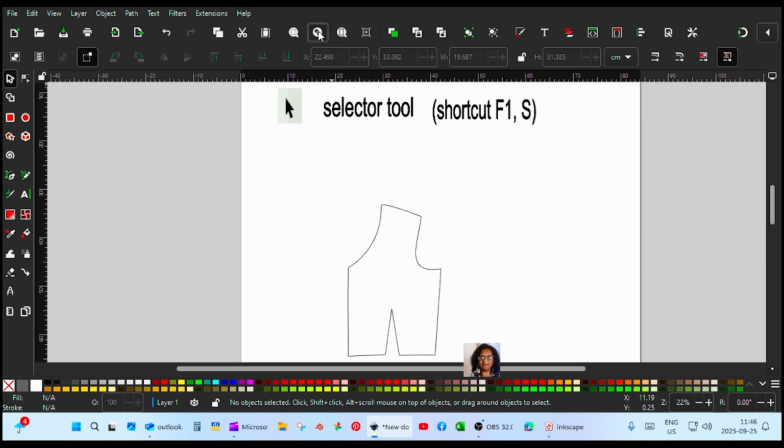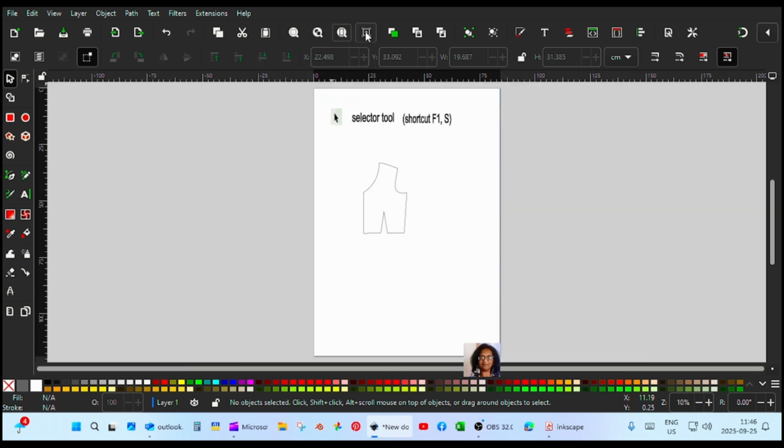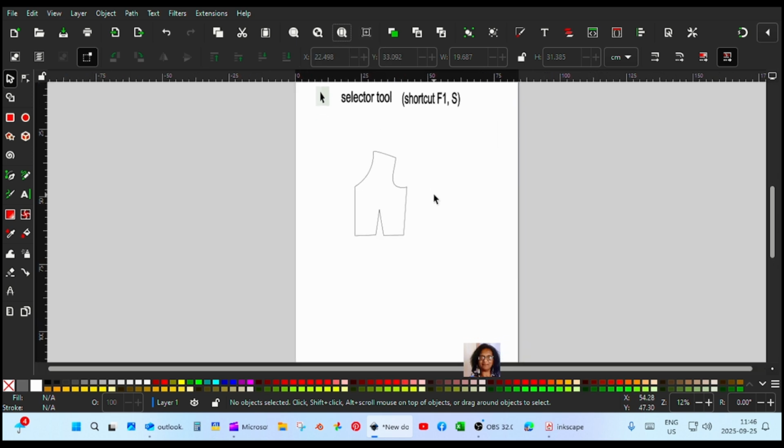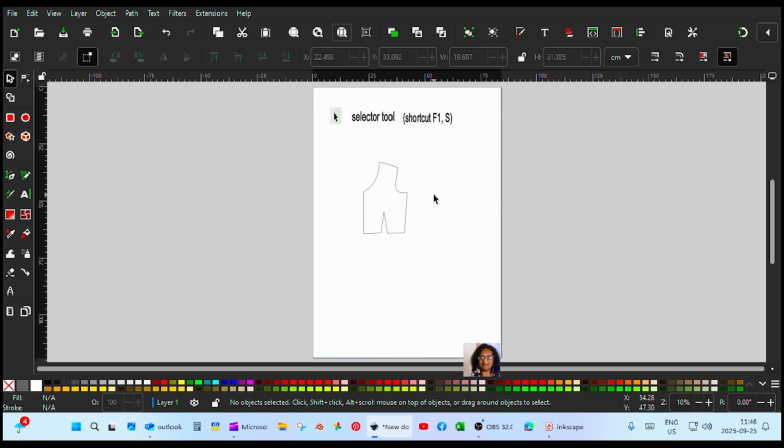There are many ways you can zoom in and out. You can use the icons in the command bar or plus minus on your keypad. As you get used to it, you will learn more about it.